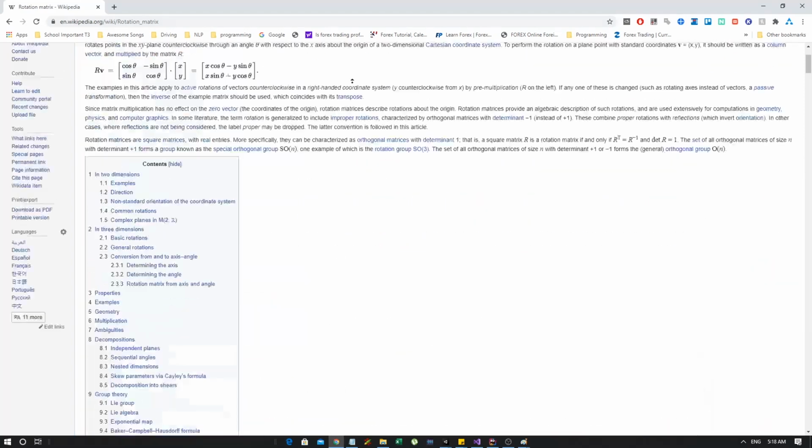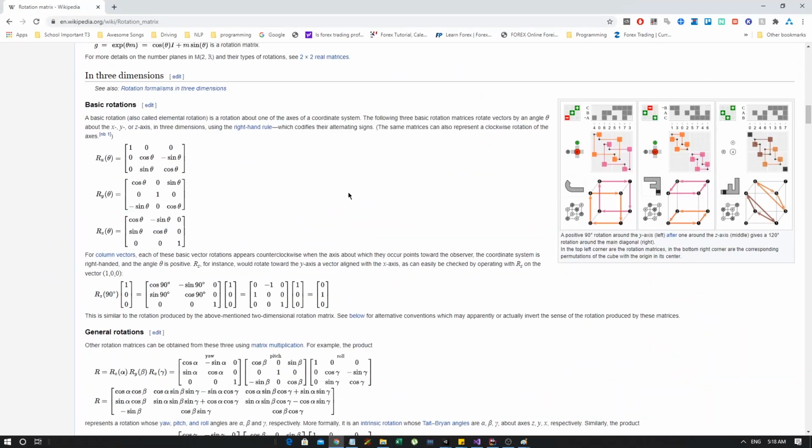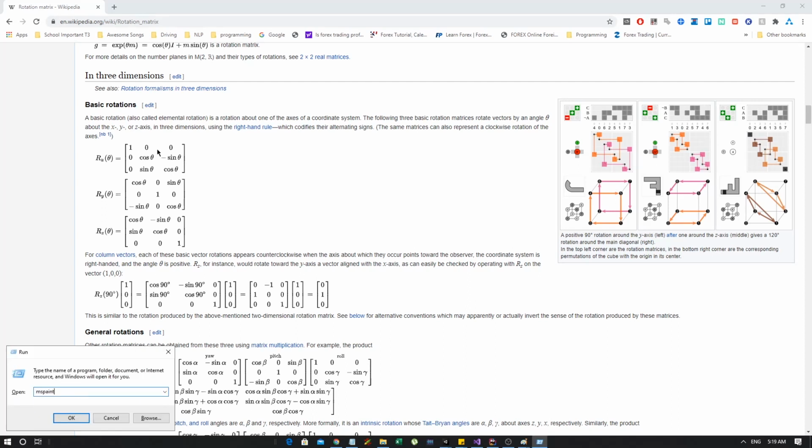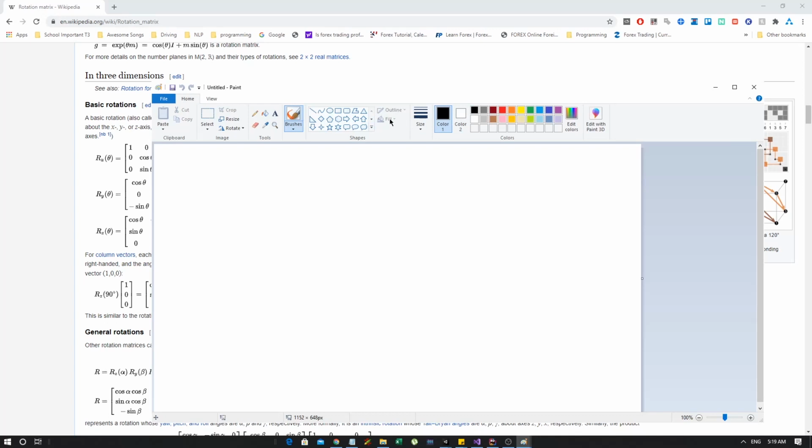If you go into Wikipedia for rotation matrices, I just pulled these 3. These 3 are very useful rotation matrices. You just pass in theta, and then it will give you back a matrix which you can multiply to a vector, and it will rotate that vector. The only vector that we need to rotate is our tangent vector.